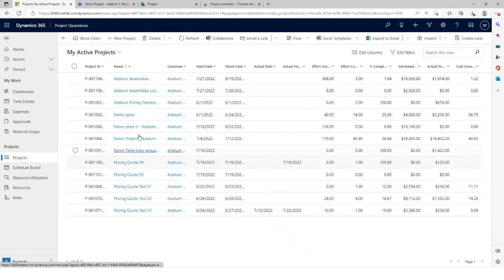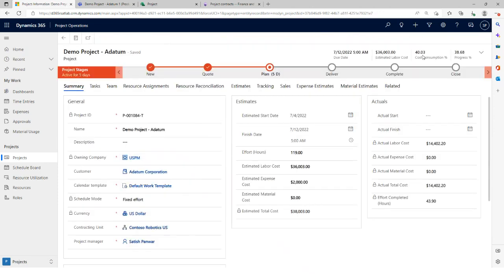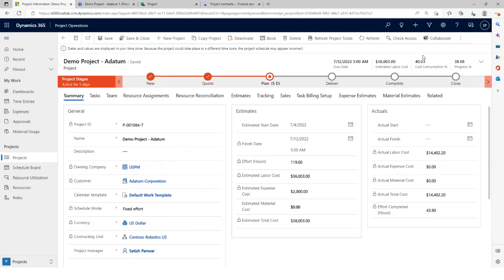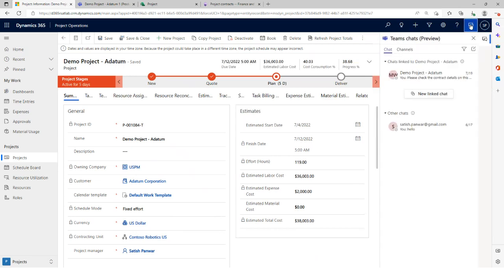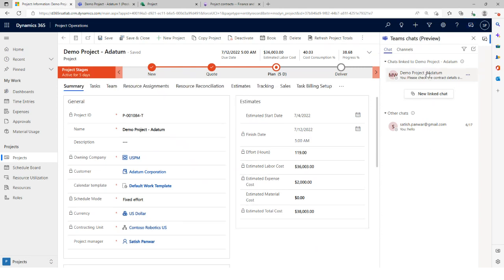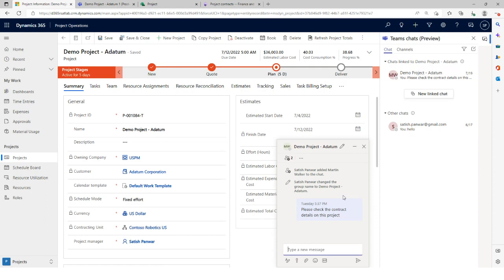So here we have our demo project datum. There are different options that we have. The first one is we can just enable chats. Once chat is enabled, all the chats that are linked to this specific project can come here. And if you need to collaborate with someone, we can just add them here and start sending messages right from within the project operations. That's one way we can utilize Teams.